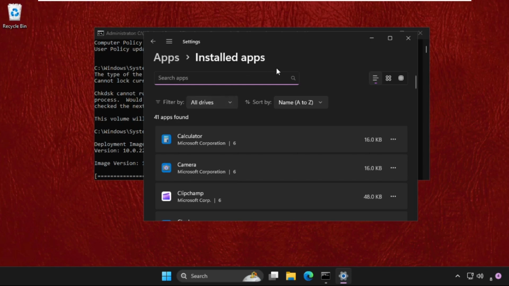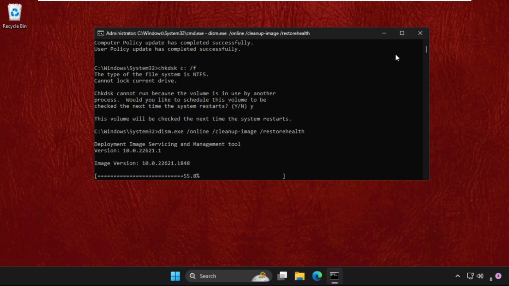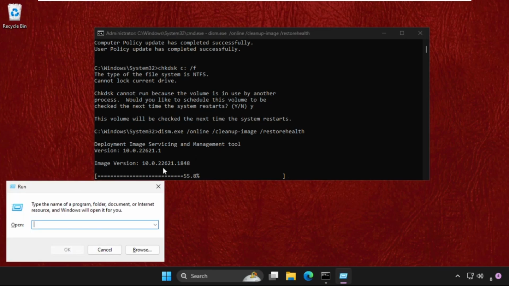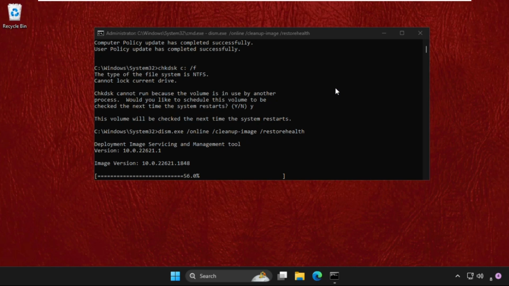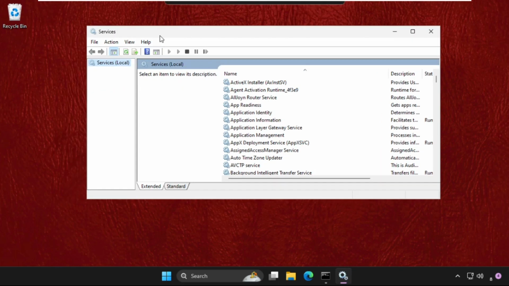And once done, we need to close this window, and now we press Windows key plus R key together to open run. Now type here services.msc and hit enter. So this will open the services window.